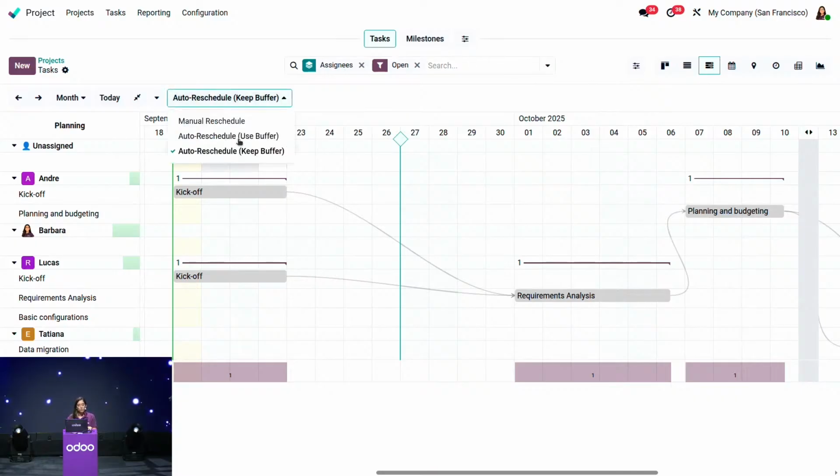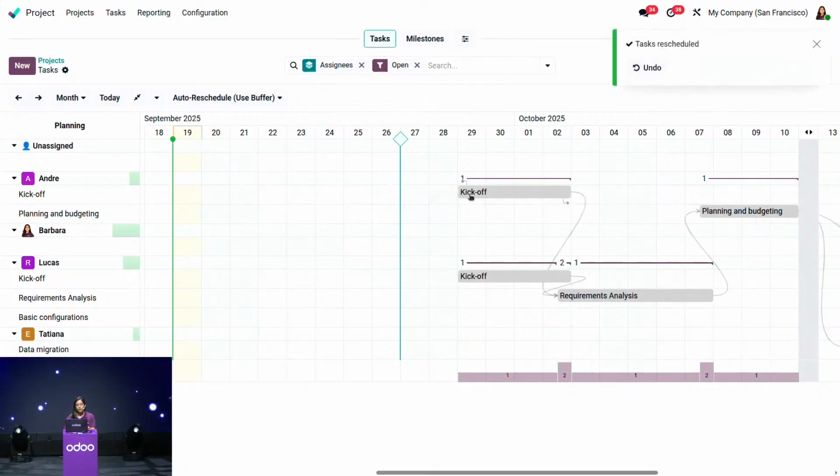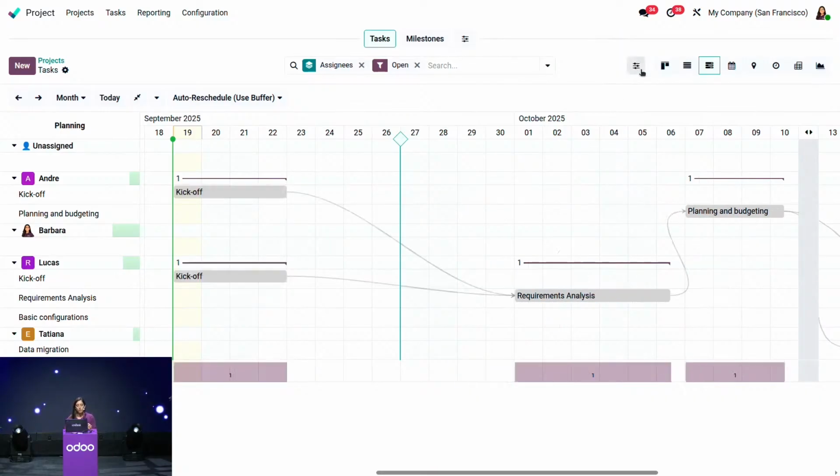I can also choose the option to use buffer. So this way, if I move one task into the future, the buffer will be consumed when rescheduling the next task. So here, I will move it up. And here you can see that the buffer is actually consumed because it's not needed in this case.